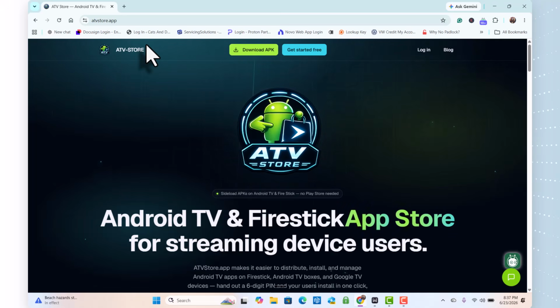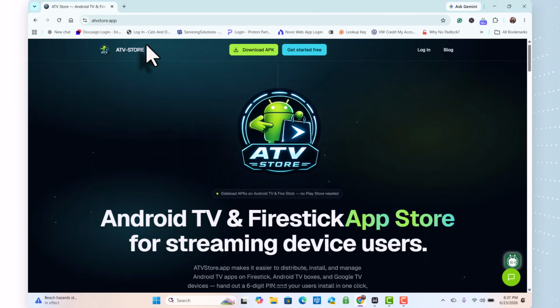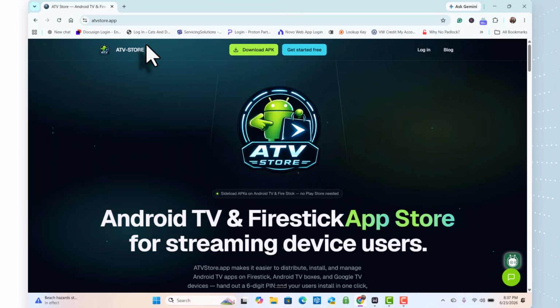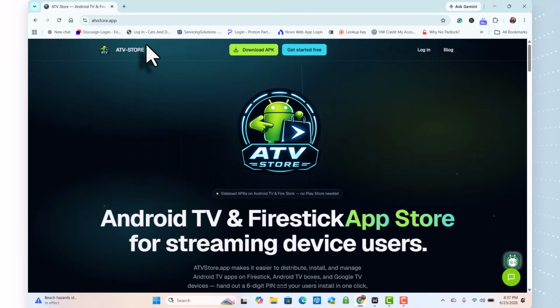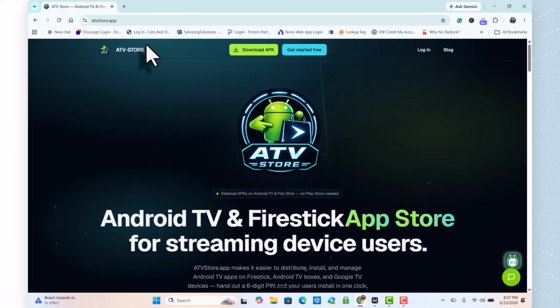So think of this app as an instant wireless bridge, like an AirDrop. The ATV Store is going to take over and introduce all of us to the ease of use that it should replace Unlinked and even Downloader. So let's take a look.